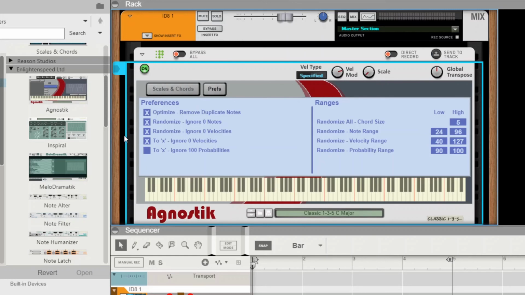Over here on the left, you've also got the choice of whether or not the optimize function will remove duplicates, which you might not always want it to do because you might be doing some kind of complex arpeggiator kind of thing with it. And you've also got the options for whether or not the randomize and the to X functions will ignore certain values, basically for those values that amount to being initialized states. So in other words, if the note or the velocity is already at 0 or a probability is at 100.